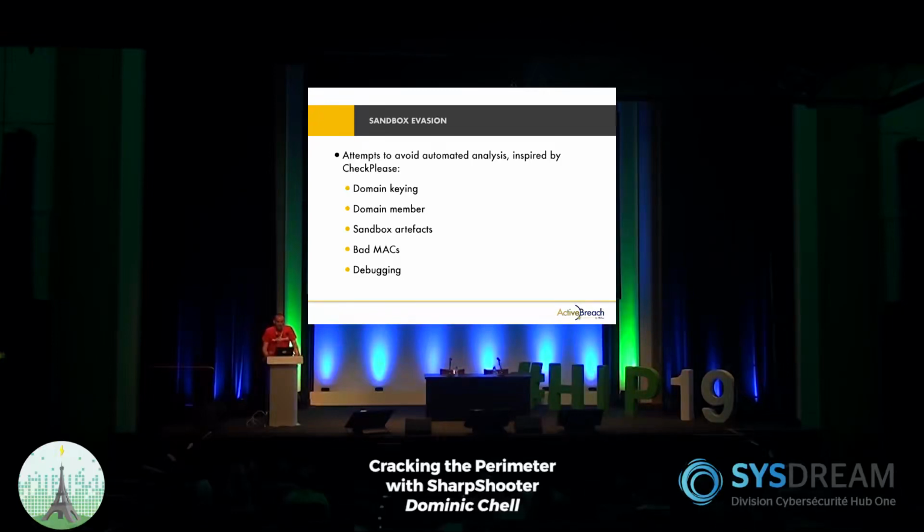SharpShooter has a number of techniques that were inspired by Chris Truncer and Brandon Arvanaghi's Check Plz project. These include things like domain keying. If we're able to figure out the internal Active Directory domain name of the company in advance, we can key our payload to only ever run on those domain-joined systems. If we can't figure out the AD name, then maybe we want to limit the payload to only running on systems that are on any domain.